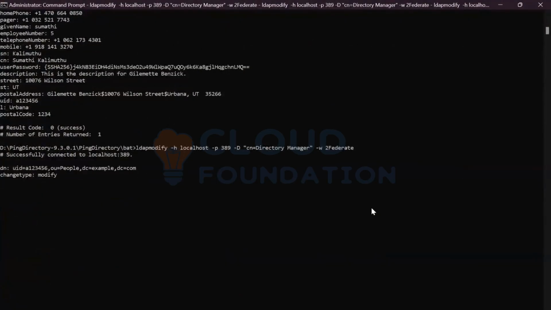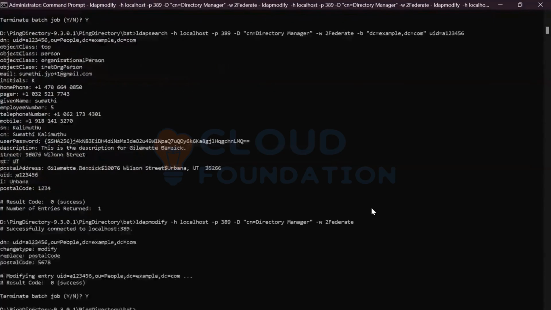Enter. Now under it we are going to replace. Replace colon space. Which attribute are we going to replace? Postal code, right? Replace colon space postal code. Enter. Postal code colon space, the new value. You need to give the new value. Postal code colon space new value. No, that's fine. The spelling is wrong. Oh, sorry, you can put five. Enter two times. Now if you go back and see the operations, it will be there. The Control C, the LDAP search operation was updated.